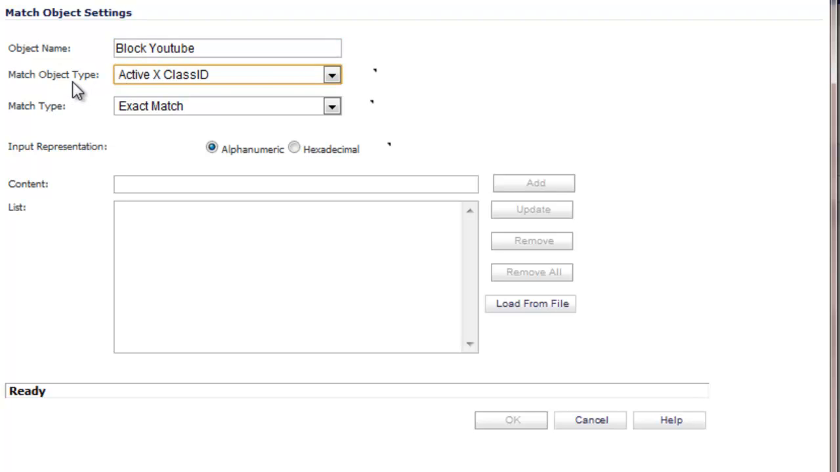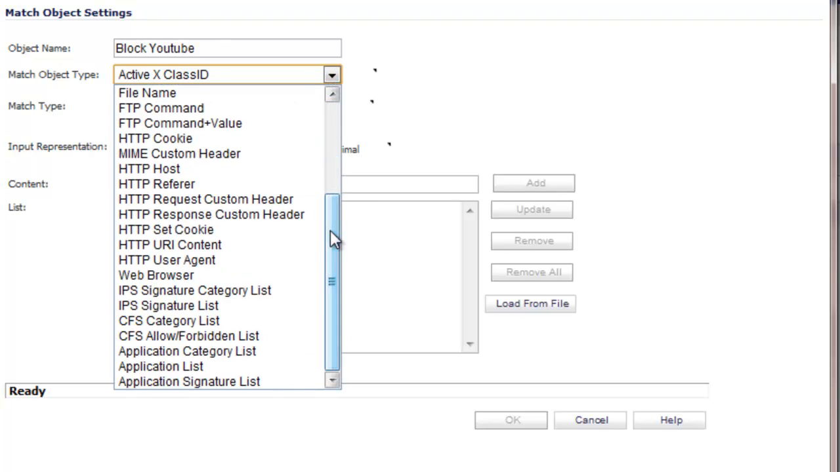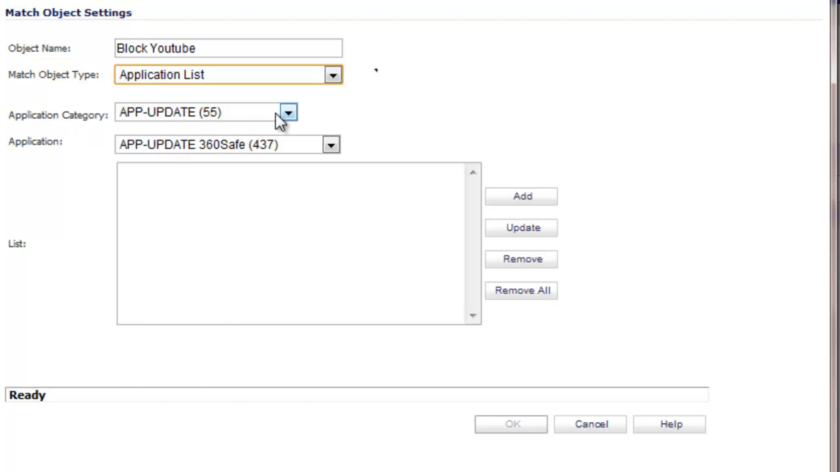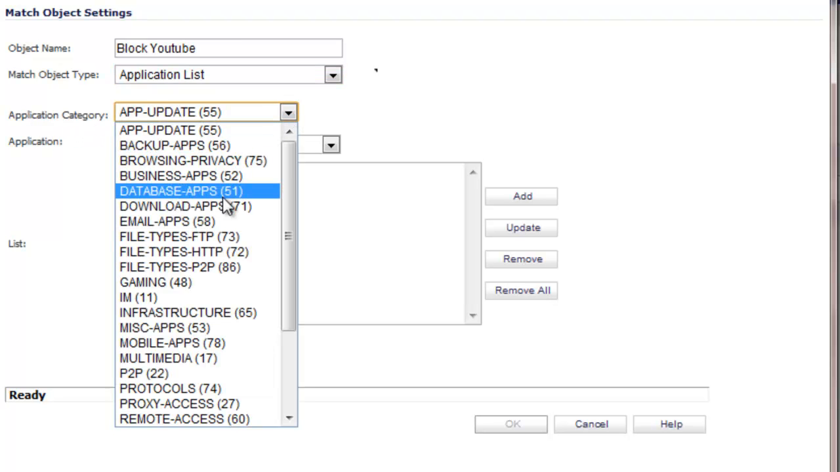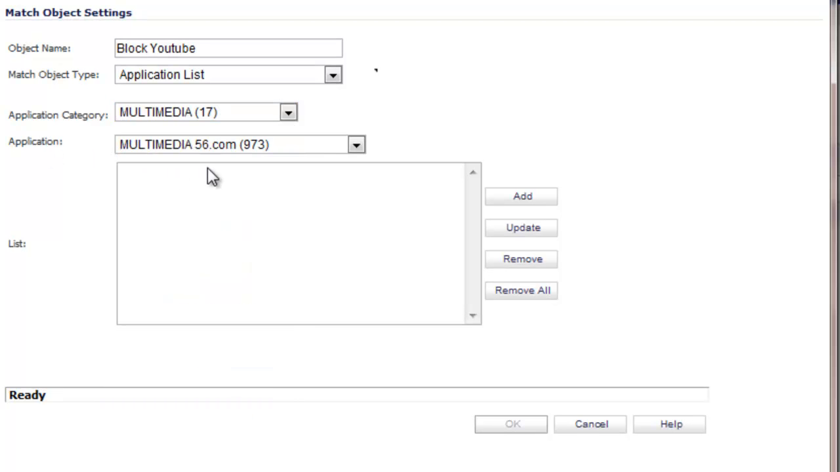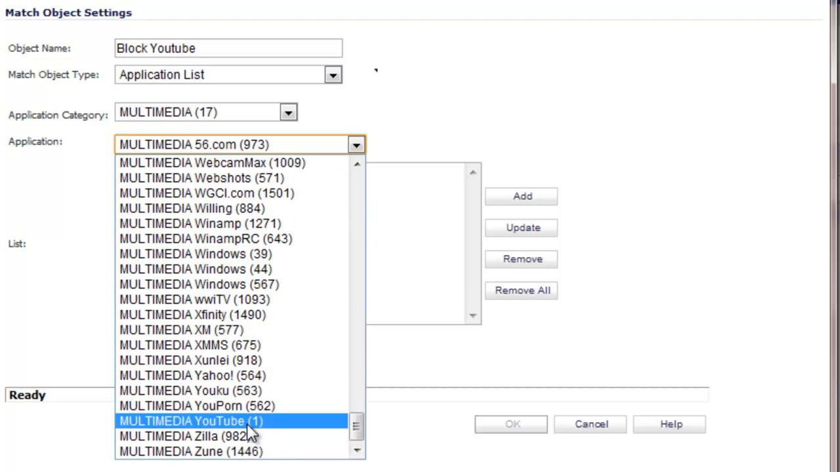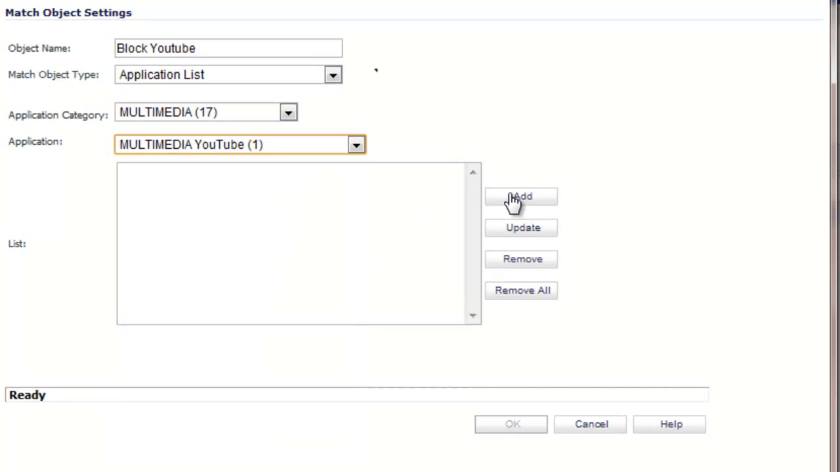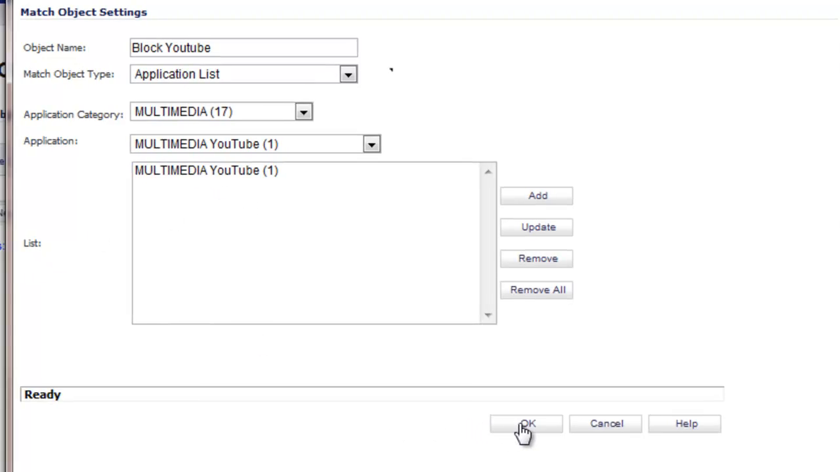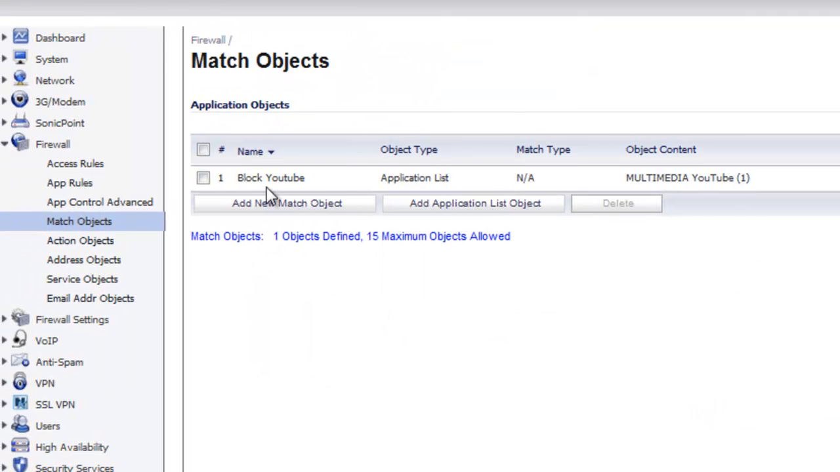For the match object type, we're going to go ahead and hit the drop-down menu, scroll down, and select Application List. For the application category, hit the drop-down. And for this one, we're going to go ahead and select Multimedia. And for the application, we're going to hit the drop-down menu and go ahead and scroll down to YouTube. Select Add to add Multimedia YouTube to the list, and select OK. Now you can see our match object for Block YouTube has been created.